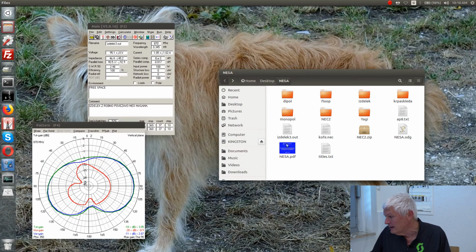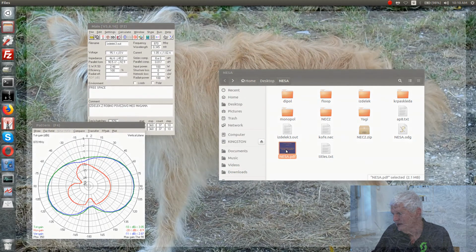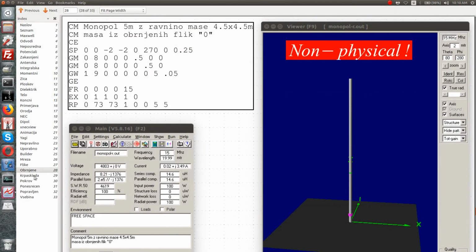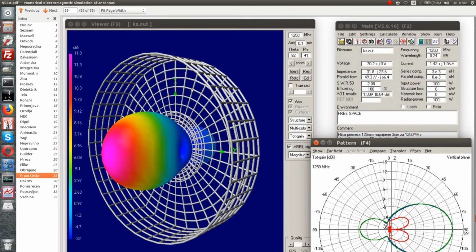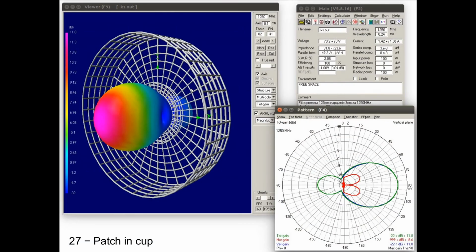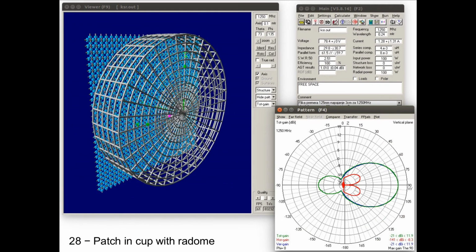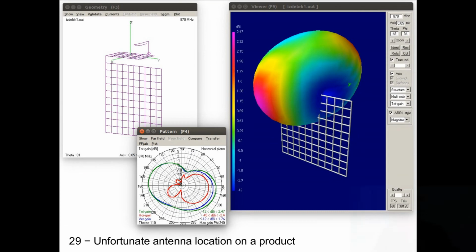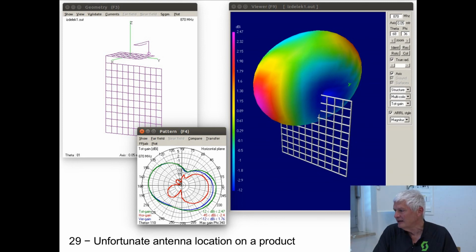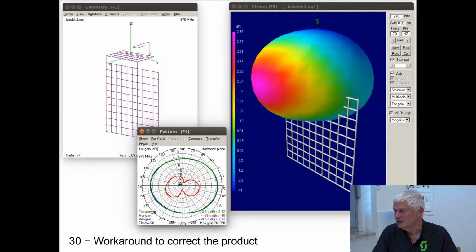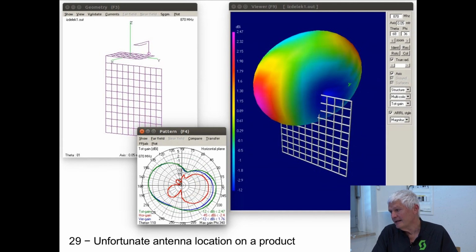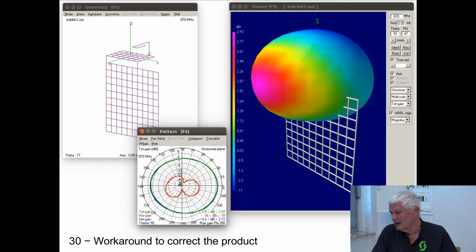I only have one last picture to show here, and this is the files you get. I had this also drawn on transparency, so I could not run the simulation, but I prefer to run the simulation just to show you what really happens in the real world. I had the simulation also here. We had this simulation of the product, so bad product and good product with the other screw inserted, you see. And I have a workaround to correct the product.